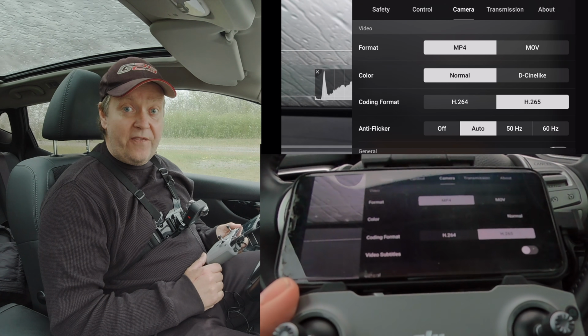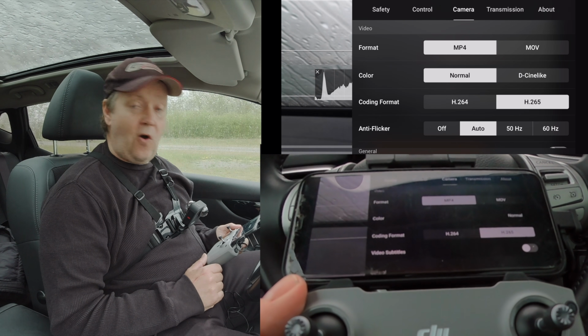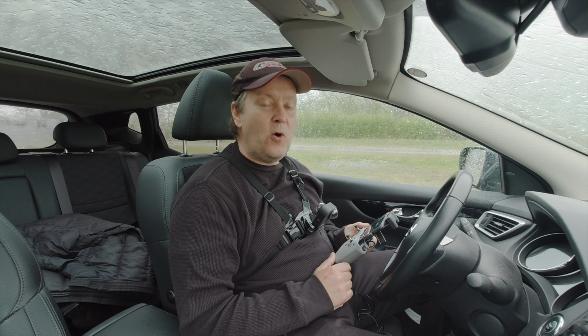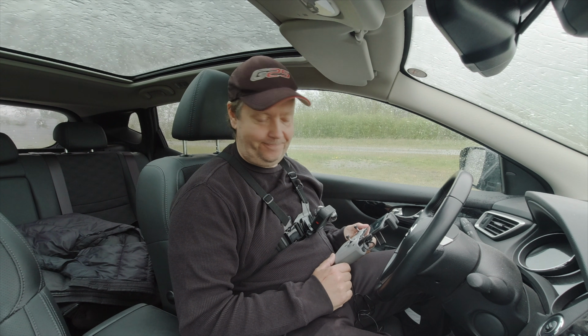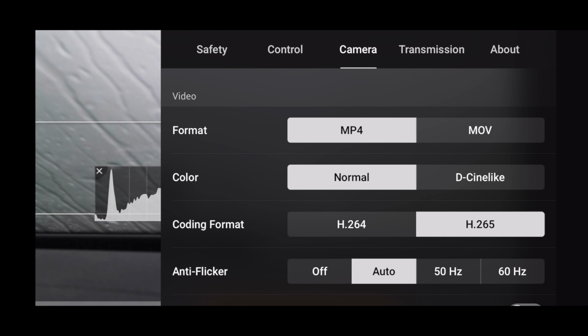And we can decide between the format, between MPEG-4 or MOV. MPEG-4 is the most widely used and most compatible format out there, so I would recommend keeping it there. Down here we can look at the color profiles, the colors. Then there's the coding format, the H.264 and H.265.